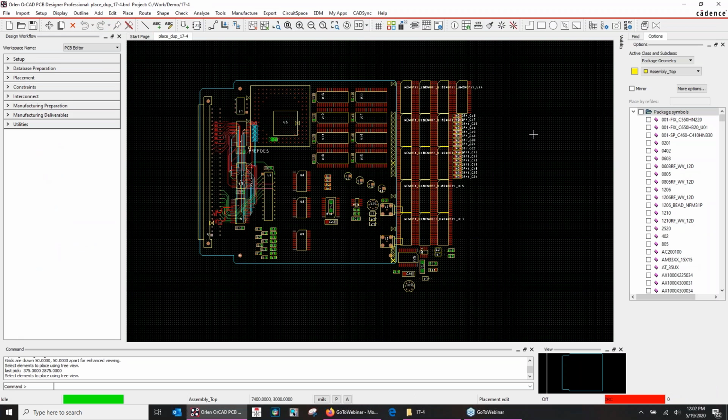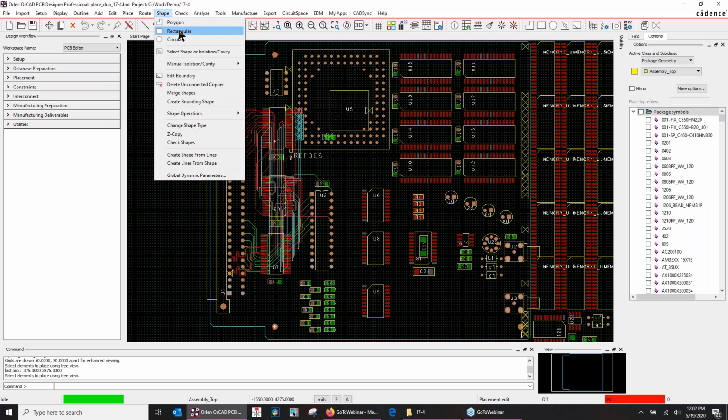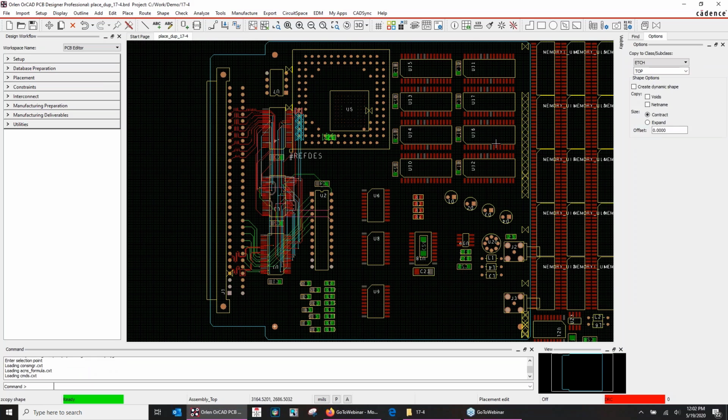One other feature I wanted to talk about was shapes, which was brought up. So let's go ahead and talk about shapes. I want to quickly get a ground in here. Under shapes, I can come in here and say I want to do a Z copy, and I'm dealing with my ground, so I want to do L3 ground on here, and there's my etch. I want to create a dynamic shape.